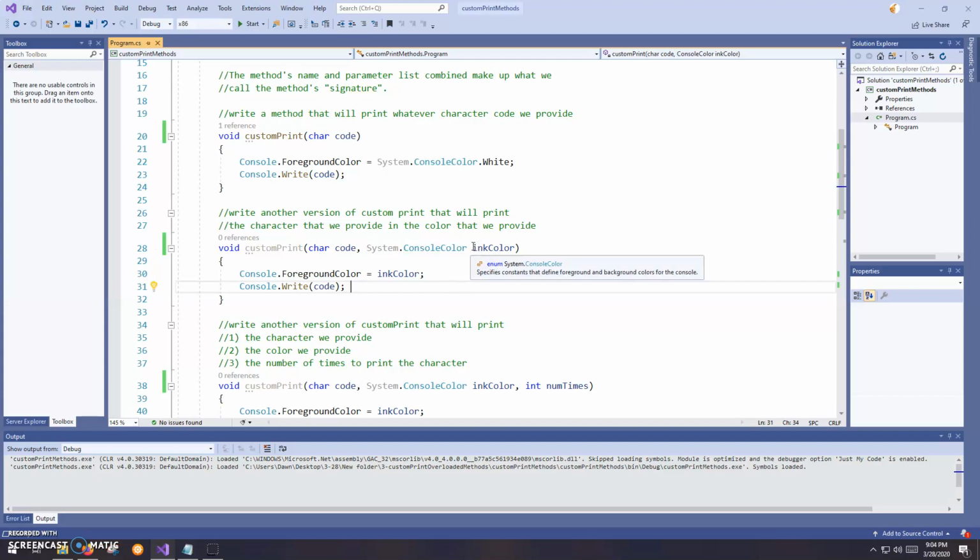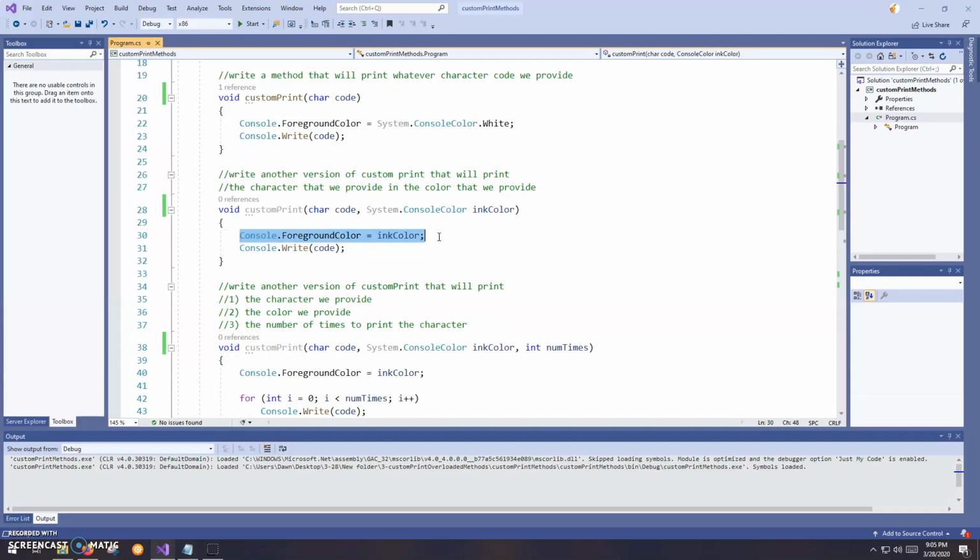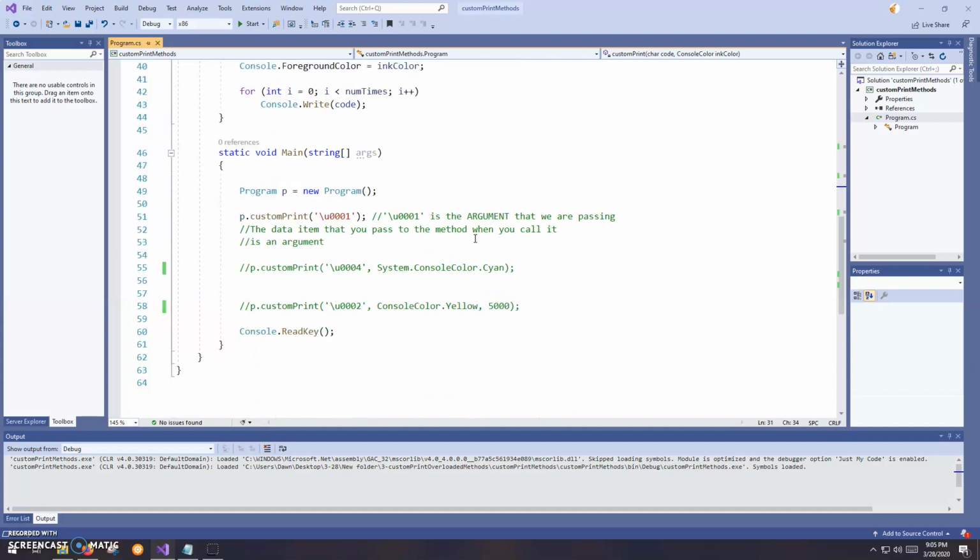So whatever color that is, and this is a console application, so we're limited to the computer colors, cyan, magenta, red, blue, green, and so on. Nothing fancy like orange or brown or anything. But anyway, whatever the ink color is coming through the door, we're going to set the console foreground color to that. And then whatever code comes through the door, be it the smiley face, the heart, whatever, we're going to print that.